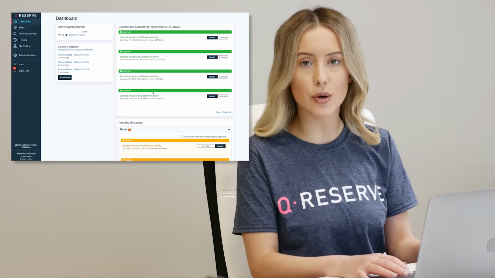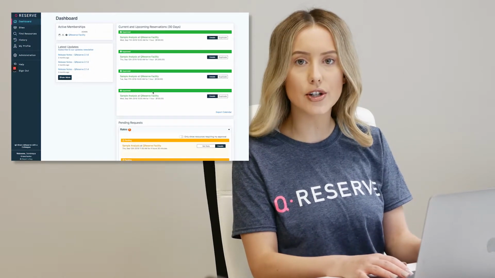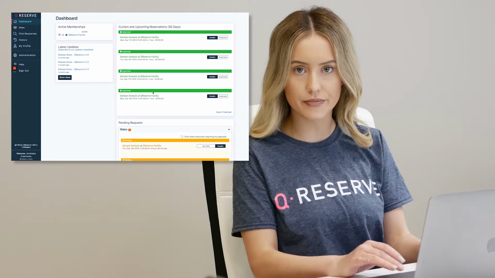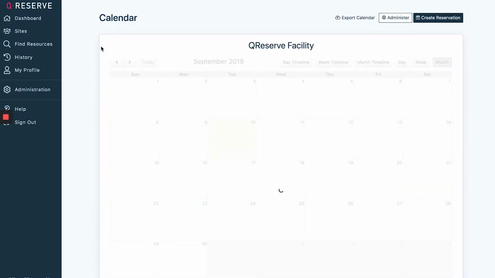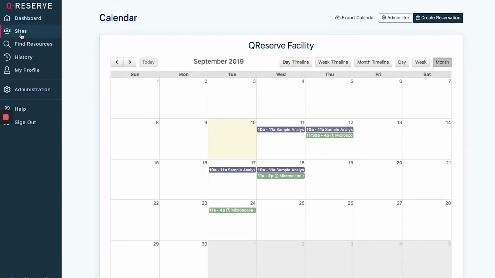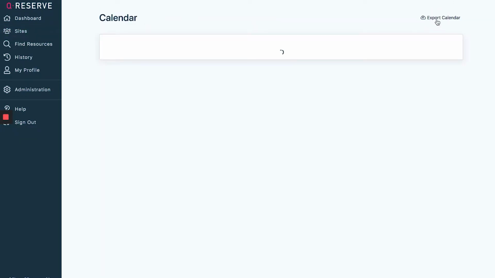To make a reservation in QReserve, you can access two different types of calendars: a facility-wide calendar and a resource-specific calendar. To access a facility-wide calendar, select the calendar icon in your dashboard. You can access the same calendar by going to the Sites tab, selecting your facility, and clicking the Reservation Calendar button in the top right corner.